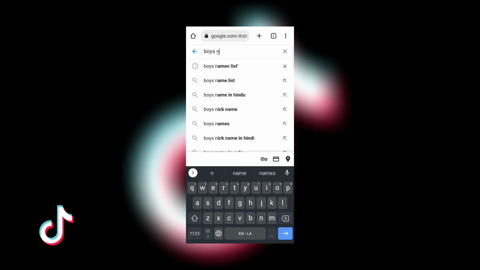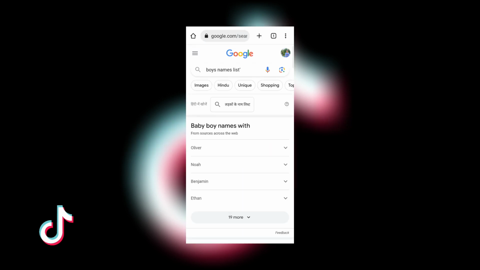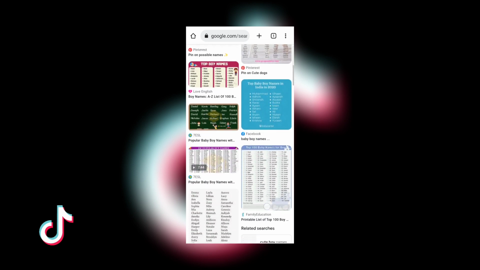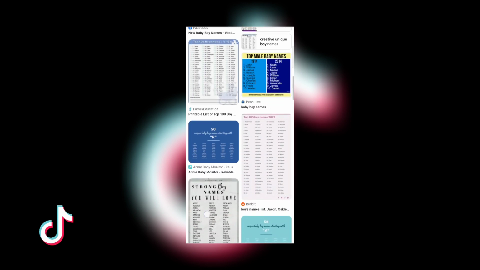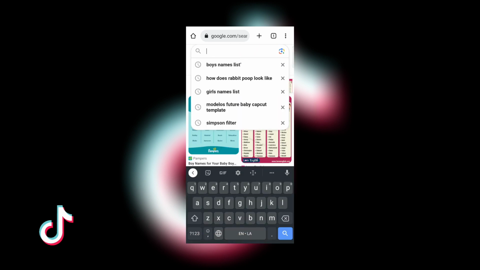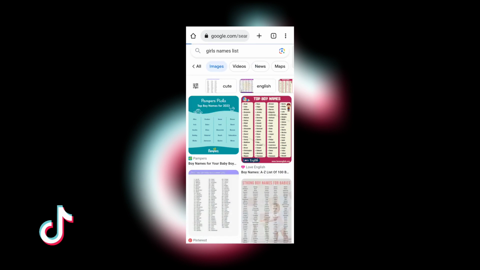First of all, you have to find a list of names. For this, you can go to any web browser and search for images by typing in boys names list or girls names list. Take a screenshot or download the image you want from here. Or you can screenshot from the TikTok videos, or create your own if you can't find one with the right name. After this, open any editing application you have.